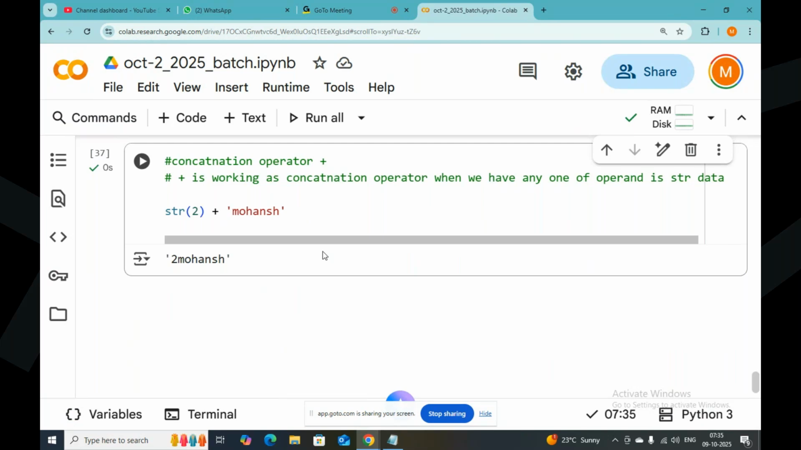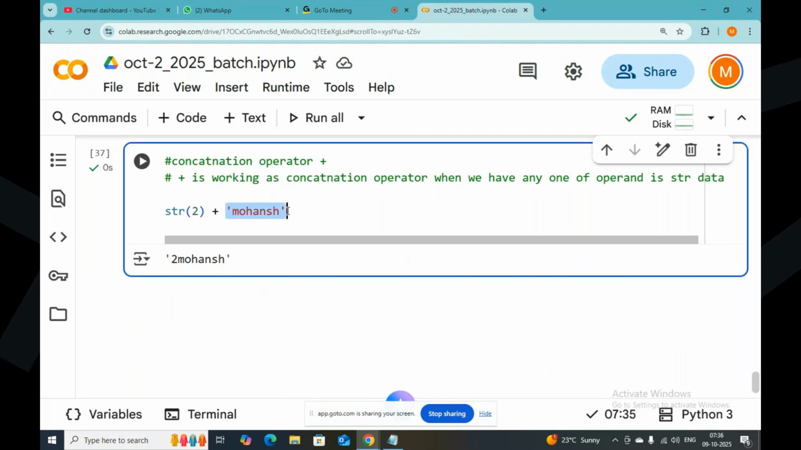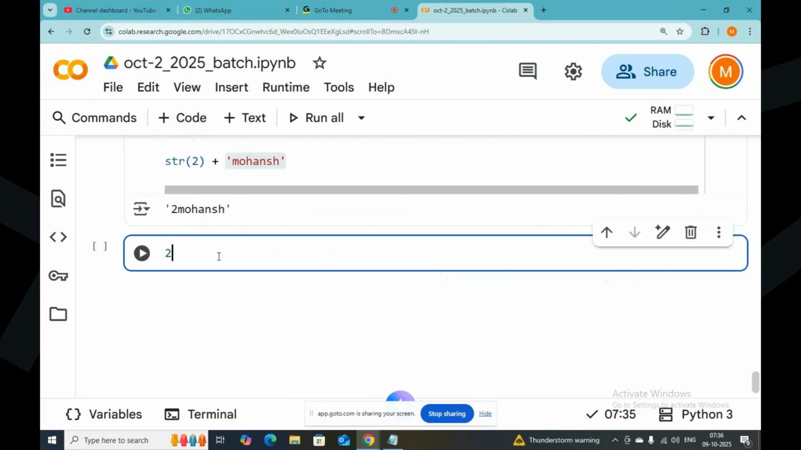String is the first preference here. Am I clear? Why? Because I cannot convert Mohansh into an integer. That is not possible. But in one case, for example, 2 plus 2, you can convert this one into an integer. It is possible. Then 2 plus 2 is 4.